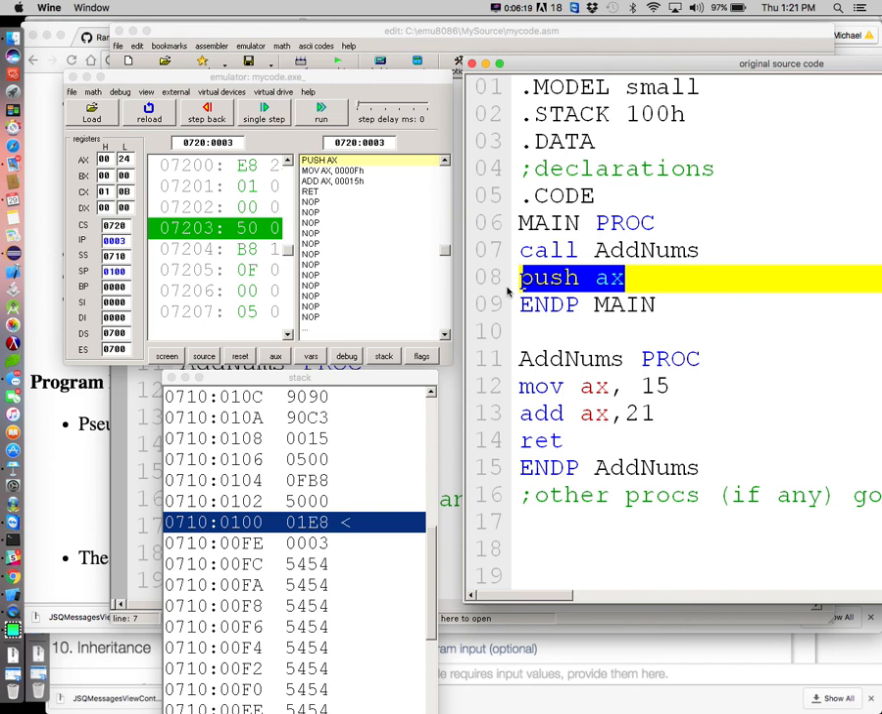Yeah, I figured it would return to the program that called it, or the procedure that called it. So if there was a third one called subnums, and that was inside of AddNumbs, I would think it would jump back to AddNumbs, but it would actually just do the offset from the .code. Correct? In this case, that's right.